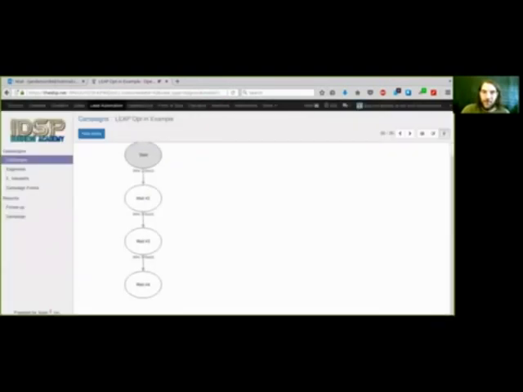So there we go. We see our graph. We've got a start mail, and then after 1 day, mail 2 will go out. After 3 days, mail 3 will go out. After 3 days, mail 4 will go out. So that's how you set up your automated email sequence.